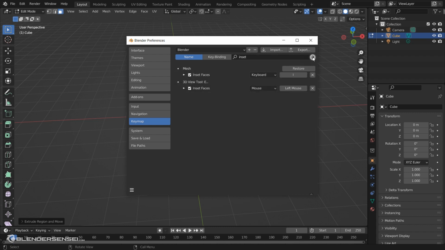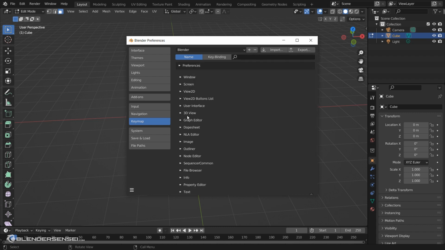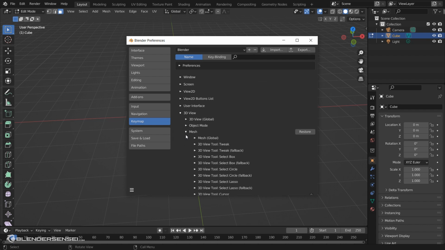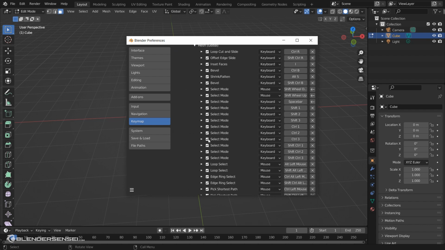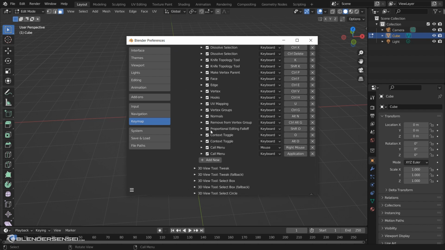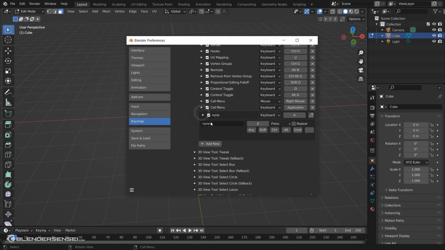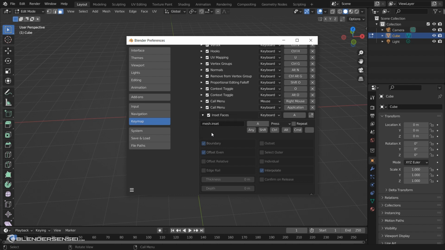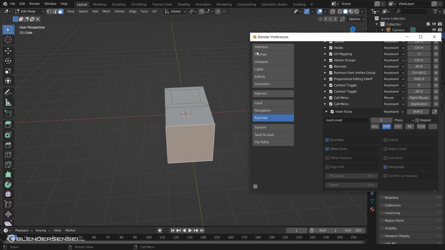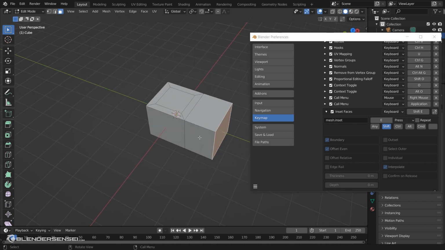Now I'm going to X out the search menu, come to 3D view, mesh, and under mesh global here, we can scroll down, click add new, and then click this value, press Control V to paste in our mesh inset. So we'll click either here or here, and that arms it, prepares it to receive the key. We'll press E and then press Shift. Now this won't work straight away because Shift E already belongs to another key. I'll show you in a minute.